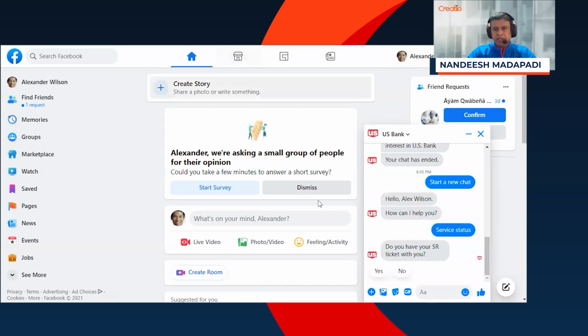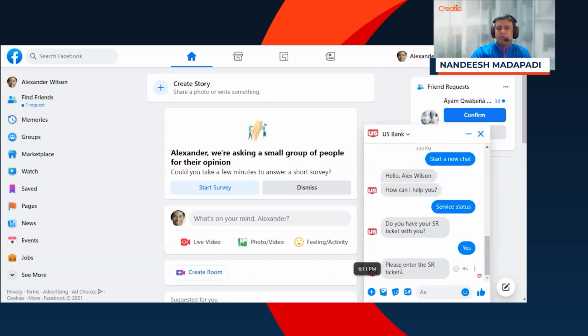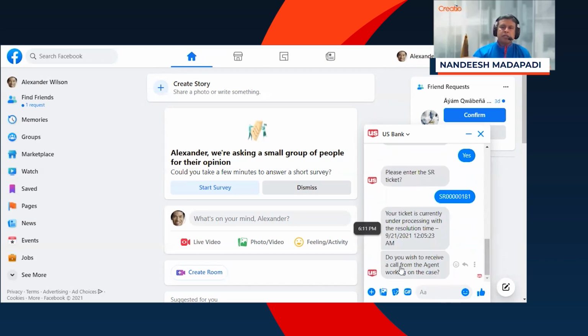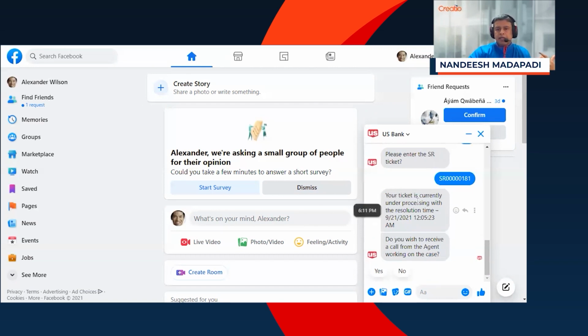I'm going to come back to the Facebook and say, yes, I do have a service ticket with me. It is 181. In that case, the chatbot is going to say, okay, let's go ahead and type in your service ticket number and let us know what it is. So what is going on right now is internally the chatbot through Facebook Messenger is going to connect to Creatio and say that your ticket is currently under processing with a particular resolution time.